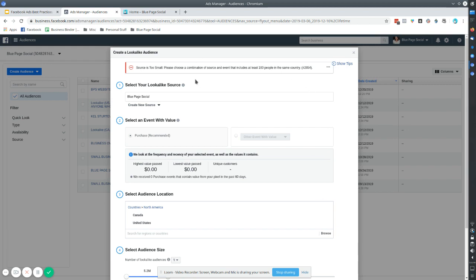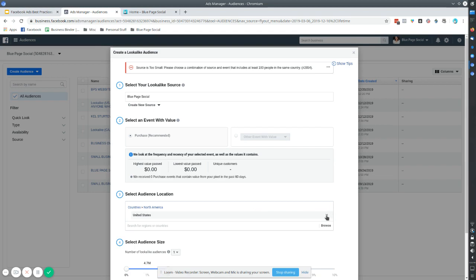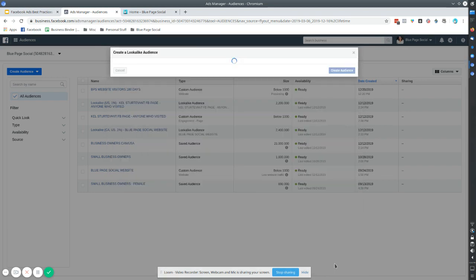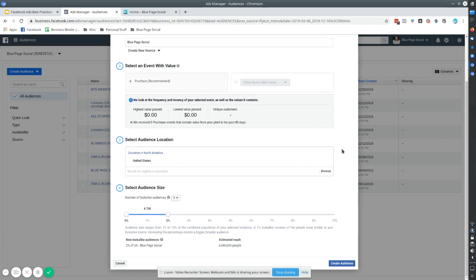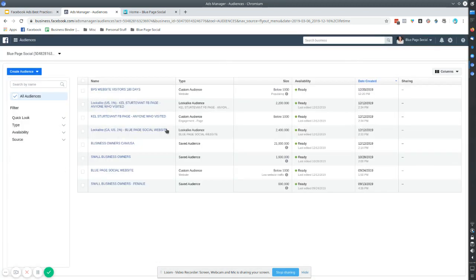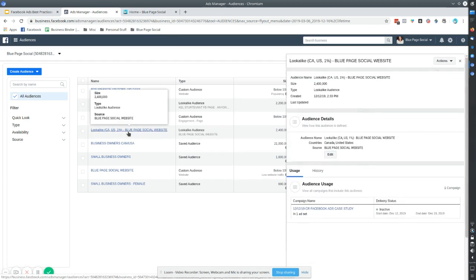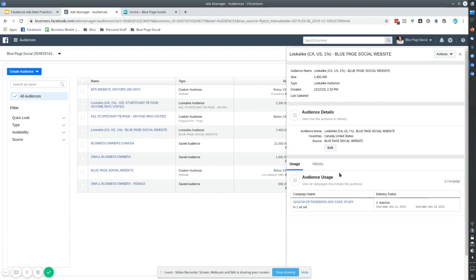Oh, so you can see in my case, my source is too small and I need at least 100 people in the same country. So I think if we remove Canada, I should be able to now. Oh, no. In either case, it'll tell you, and it'll create that lookalike for you. And in fact, I already have one for some reason. I don't know why it won't let me do it again. But this is my lookalike. And then again, it just gives you that data. This will tell you what campaigns it is currently being used in or what it was used in previously.